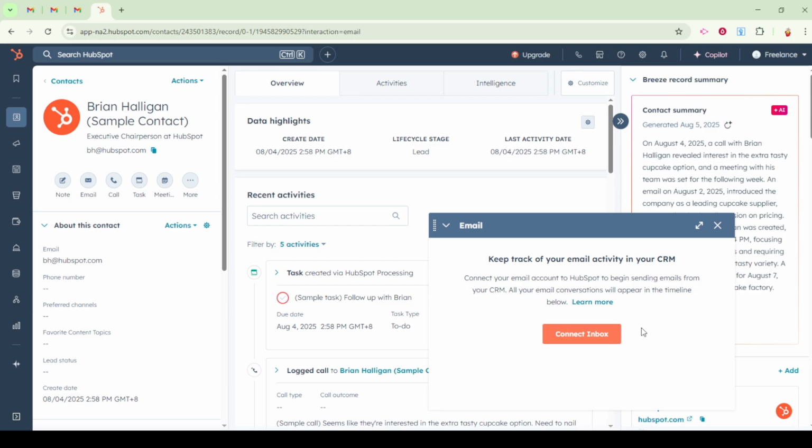And there you have it. By following these straightforward steps, you can ensure that every email you send from HubSpot is accompanied by the documents you need right at the recipient's fingertips.